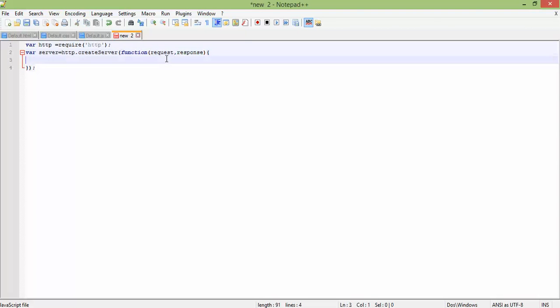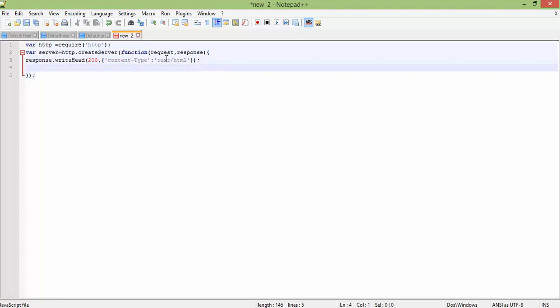So inside the anonymous function, you call the response.writeHead method that writes an HTTP header, in which the first parameter indicates the status code, where 200 means success. And the second parameter indicates to the browser the content type of the response object. In our case, we will respond by text/html. This method must only be called once on a message, and it must be called before response.end is called.